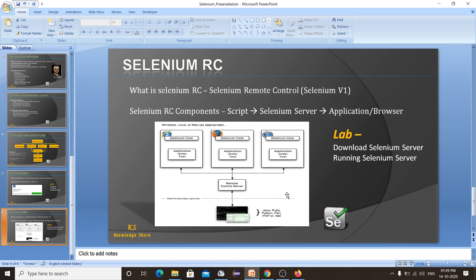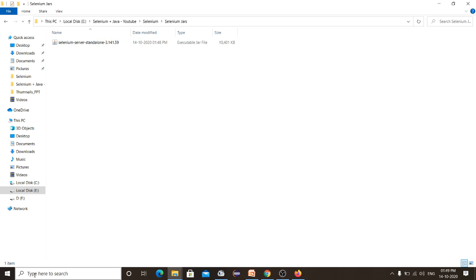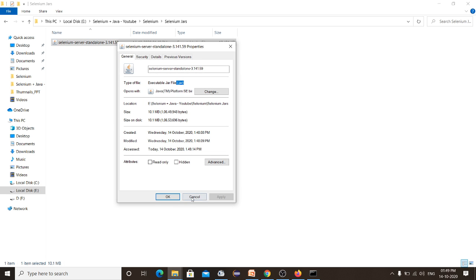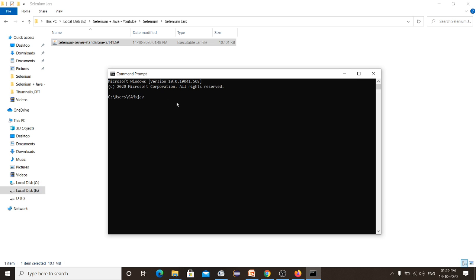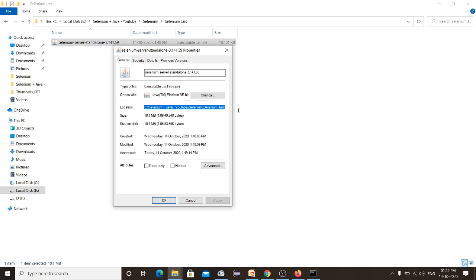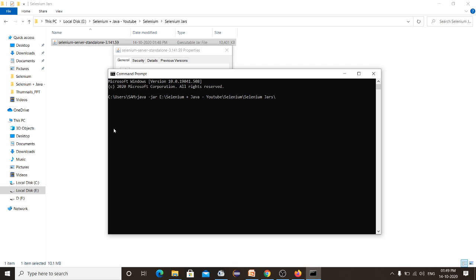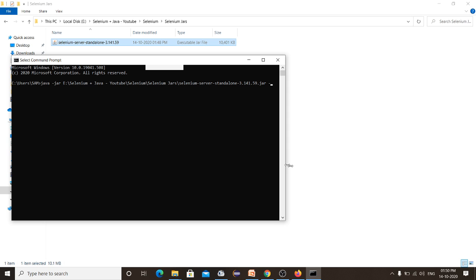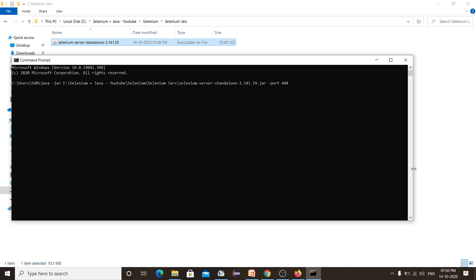If you want to run your test cases, or write any script, you have to run this Selenium server first, and then run your script. I'll open my command prompt. This is a simple jar file; if you right-click and check properties, you can see it has a .jar extension. Now I'll call java -jar, copy the complete path of this folder, then slash and the jar file name dot jar, and then -port, you have to provide a port number as well. I'll tell you what this port number is about. Port 4444, just give any port number.